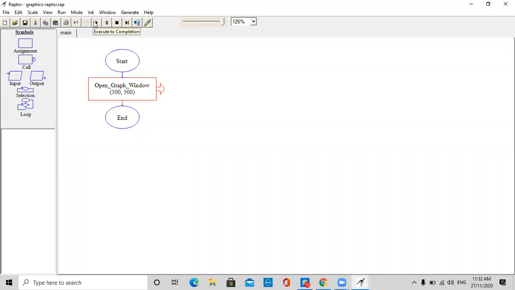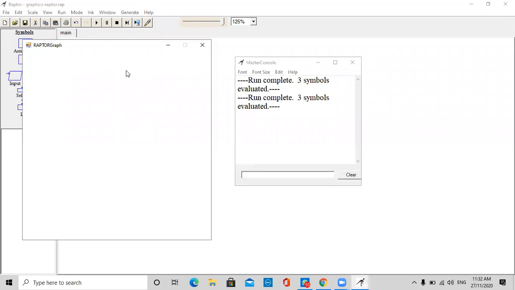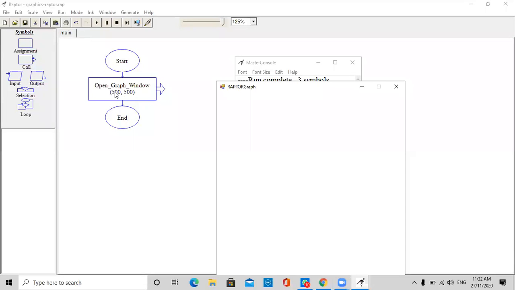Let me give 500 and see how it looks. Save this, and I can run this. So my window is now 500 by 500. To get this window, I need to call a function or procedure called open_graph_window, and I need to pass arguments 500, 500. Now we can say that because arguments are passed, this is not a subchart, it is a predefined function or procedure.